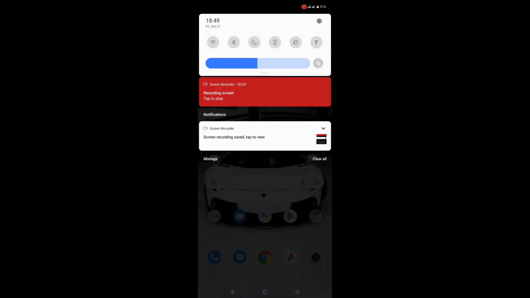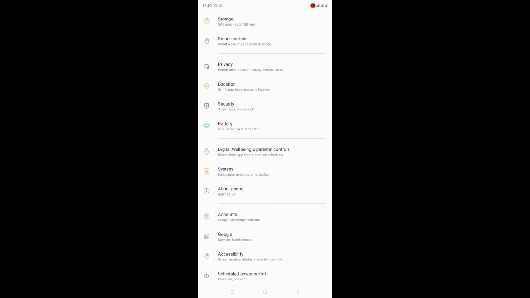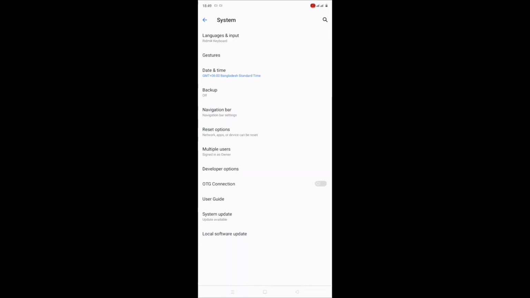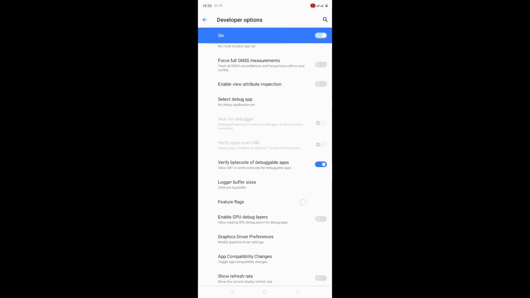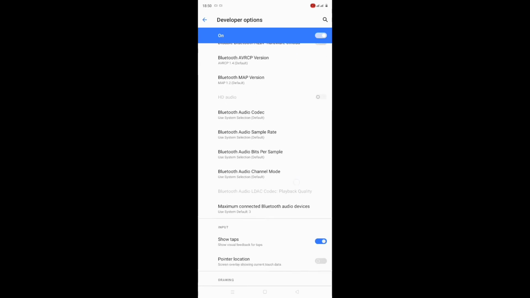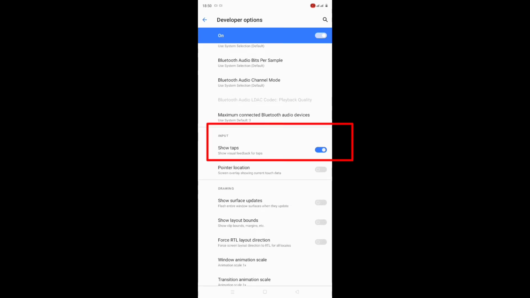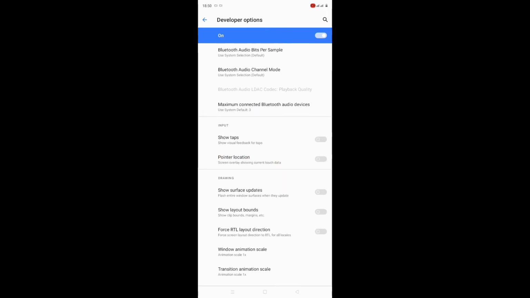Go to phone settings, scroll down and go to developer options. According to the settings of my phone, to go to the developer options, I have to enter the system. Now click on developer options. Scroll down. If the show taps option in the input section is turned off, the touch point will be removed.